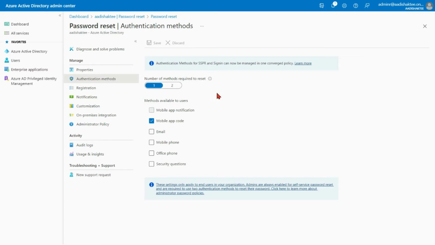Currently, the number of methods to reset is set as 1, which means users will have to complete one of the authentication methods that are listed below, like email, mobile phone, etc. Please note, if the number of methods is selected as 1, then you cannot have mobile app notification as the only method. You have to select at least one more method from the list.